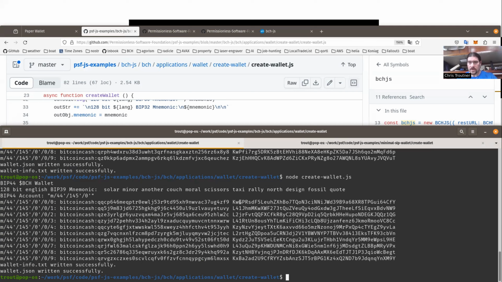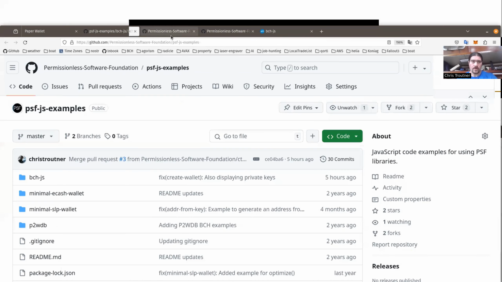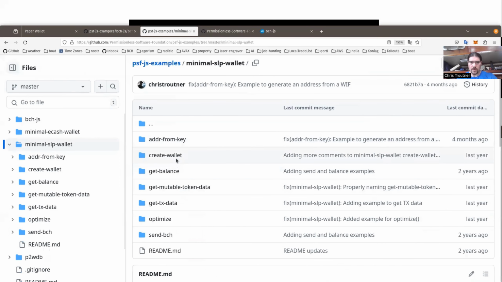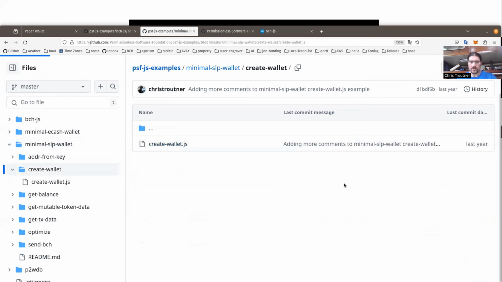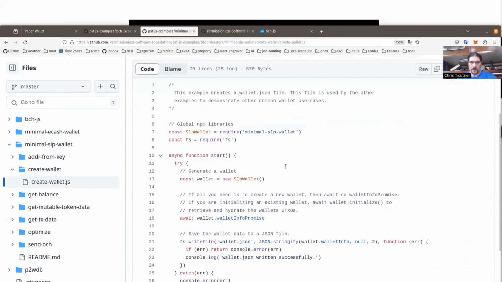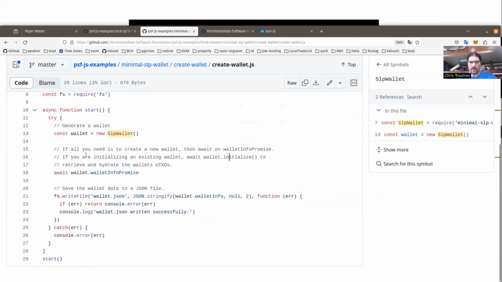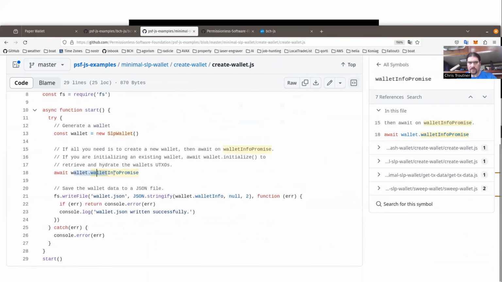Now let's look at minimal SLP wallet, which is much easier to work with. So again, it's in the same repository, but it's in minimal SLP wallet. And go to the create wallet example, and we can take a look at this code. So here it's imported as SLP wallet, and then we instantiate it as wallet. And so we instantiate the wallet, and then we wait for the wallet to load, which is a promise. And then we write out the wallet.info property.